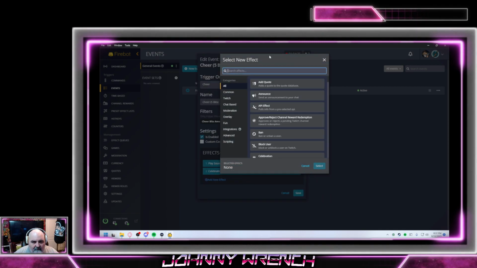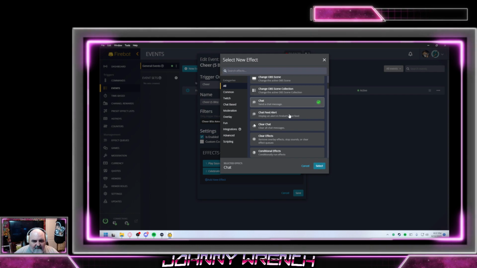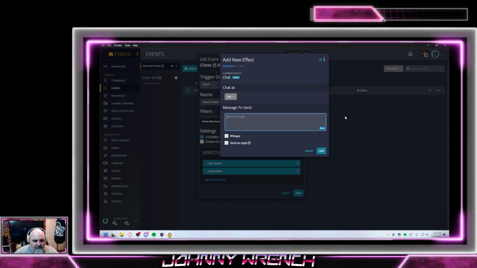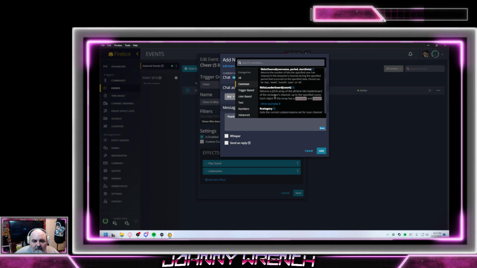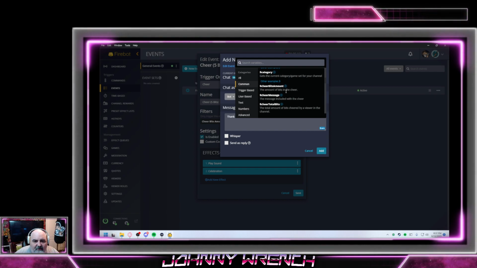And we'll do chat message and say thank you, user, for the... Now we want to be correct in how many bits they gave, right? So we're gonna go back into the variables. Hey, it's right there on the top, already waiting for us. Bits cheered username or cheer bits amount. That's what we want. The amount of bits in the cheer.